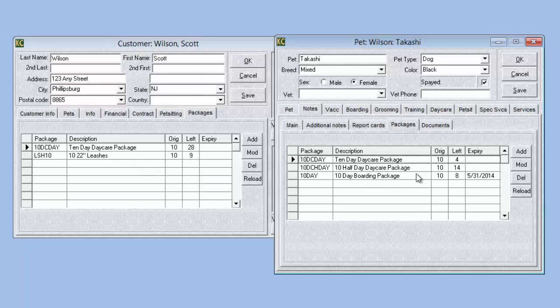Also, if you have multiple packages in your system here, let's say we have 2 packages with expiration dates of the same kind for boarding, Kennel Connection will deduct from packages with expiration dates first, then it will deduct from packages without expiration dates. So if you have 2 boarding packages on this pet card, and one of them does not have an expiration date and one does, Kennel Connection will take from the one with an expiration date first, so you're not letting package days expire when they could have been used ahead of time, as opposed to the ones that are not expiring.